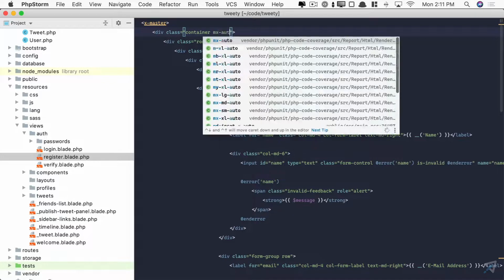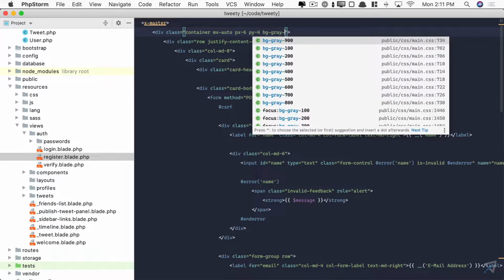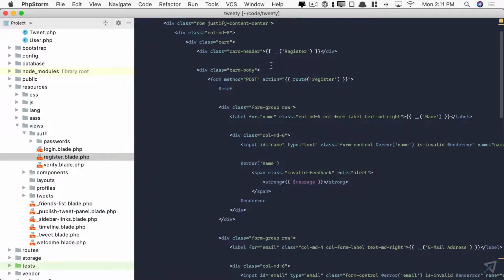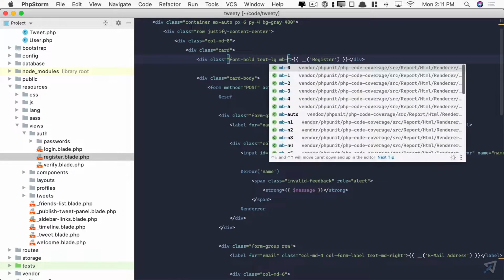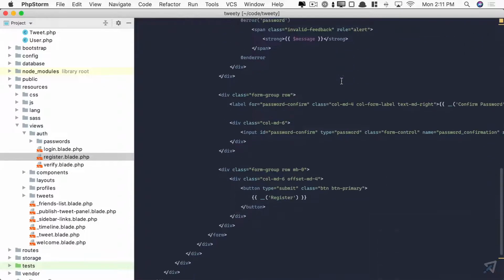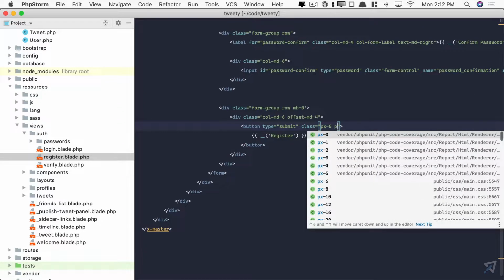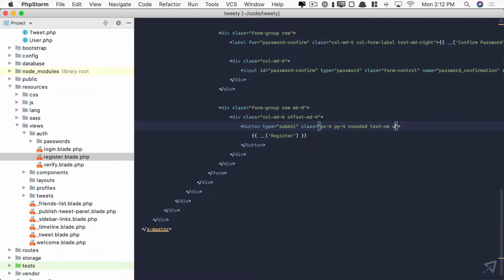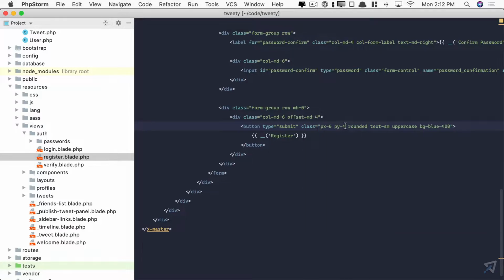Maybe we can quickly, and this still uses Twitter Bootstrap from the default Laravel UI, let's do a couple things. Let's give it some padding on the top and bottom, and then a gray background. Yeah, just something to get us going really quick. The header will be bold, text large, and then a little margin below it. And then finally, for the register button right here, we'll do some padding on the left and right and the top. We'll make it rounded with small text that's uppercase. Finally, a background color of blue. Yeah, I think that's pretty good.